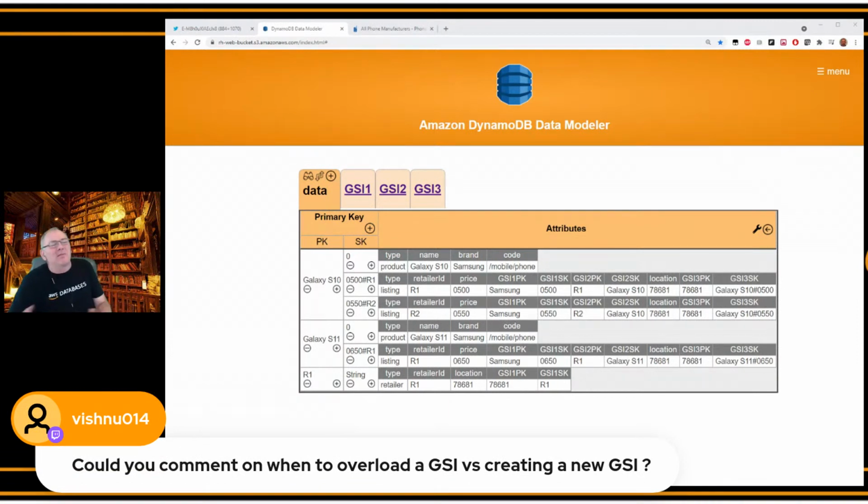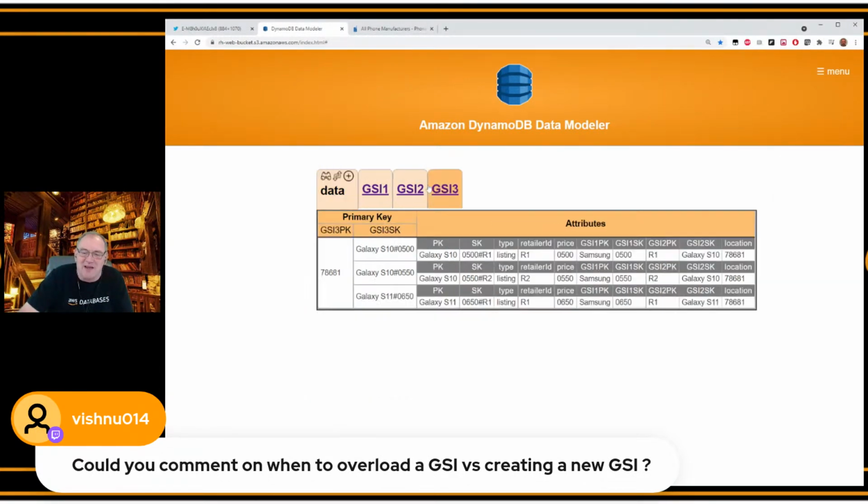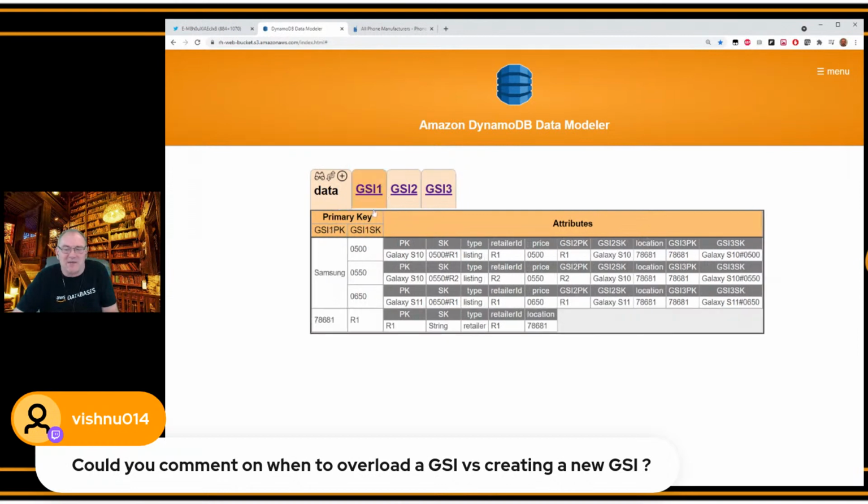Okay, I just talked about this, and it's actually very relevant in this particular model because, again, the only thing I'm really interested in here is listing items. I don't really care about any other items. In this particular case, we created an overload to get all the retailers in a given zip code. But I also have the GSI3 to give me all the listings for a given product in a given zip code. So that's where we actually start talking about overloading, right?